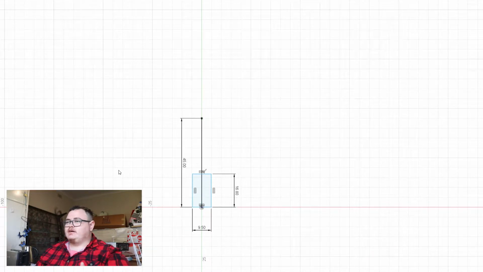Now, once I've got that guide there, I like to get the line tool, just start at the corner of the box and come out. And this is going to determine the width of the wheel. And then make another line from there, and we bring it on the same side.